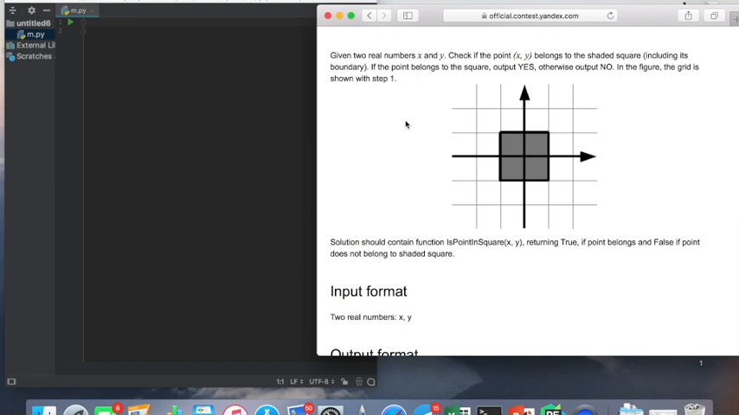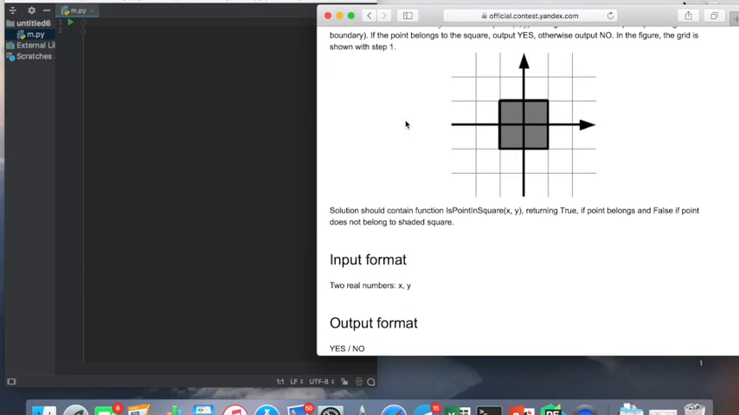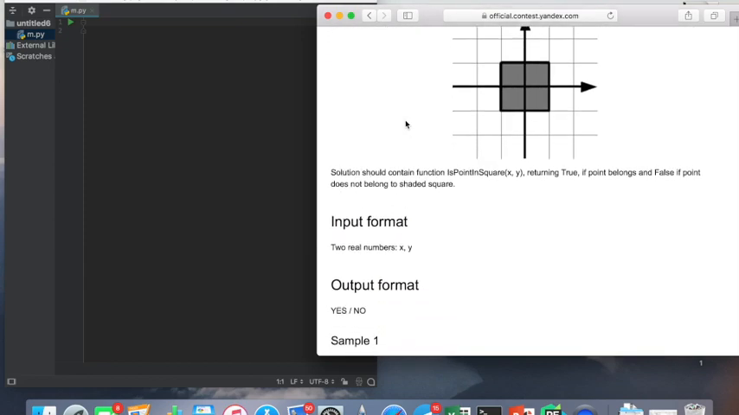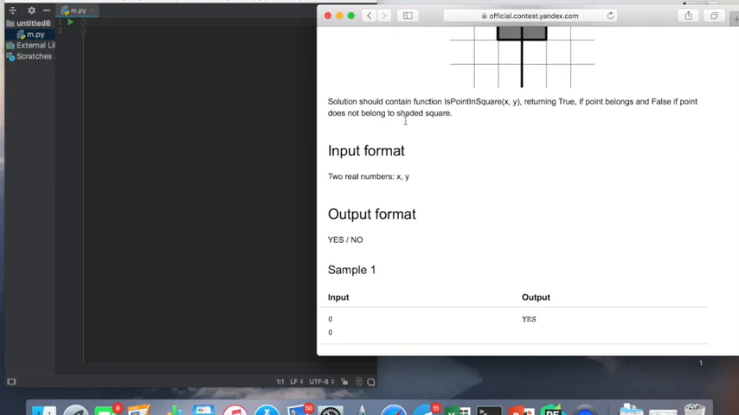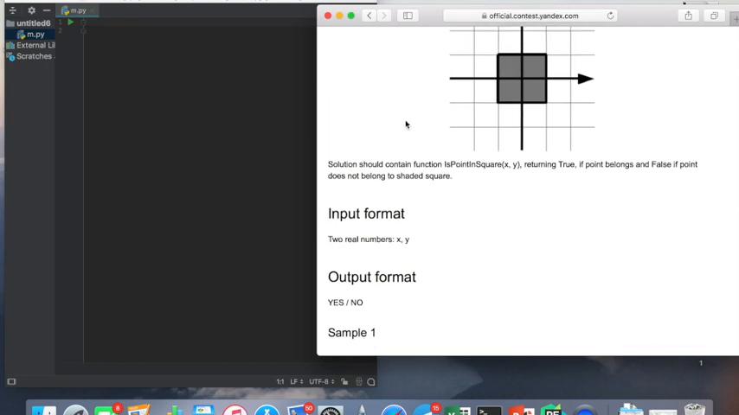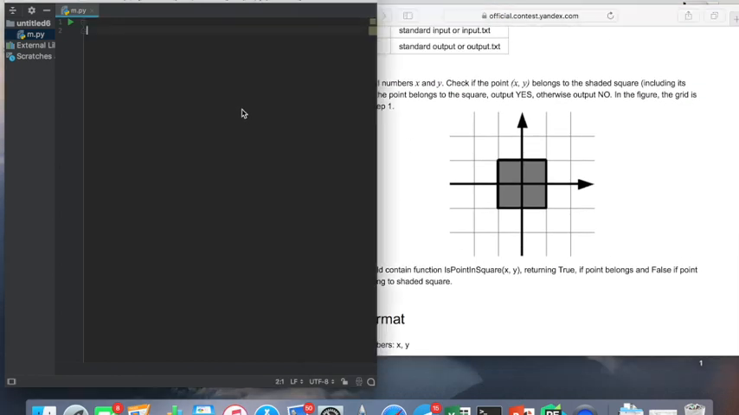So in this picture, we can see the given shaded square, and a solution should contain the function isPointInSquare with arguments x and y, returning true if the point belongs, and false if the point does not belong to the shaded square. Input format is two real numbers, x and y, and output format is yes or no. So firstly, we input two float numbers.